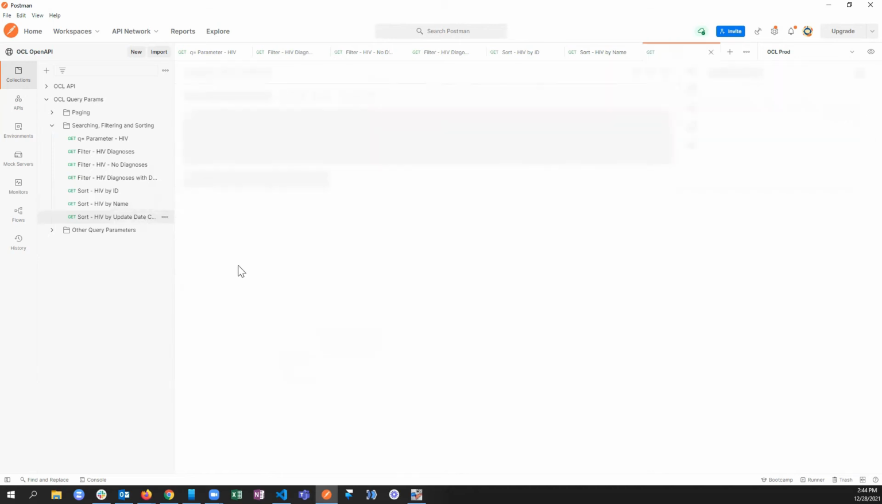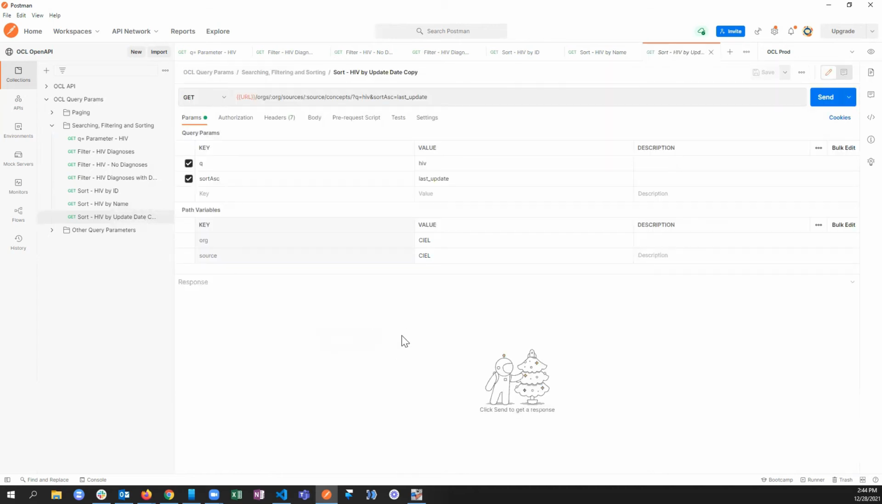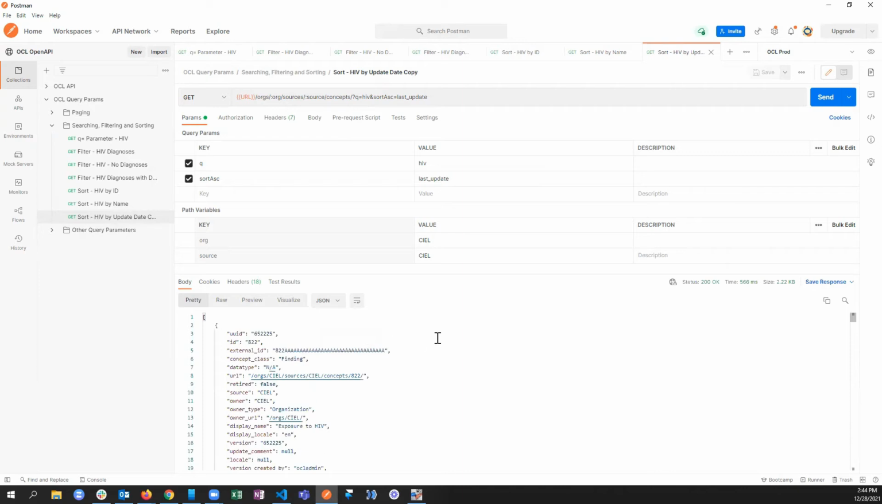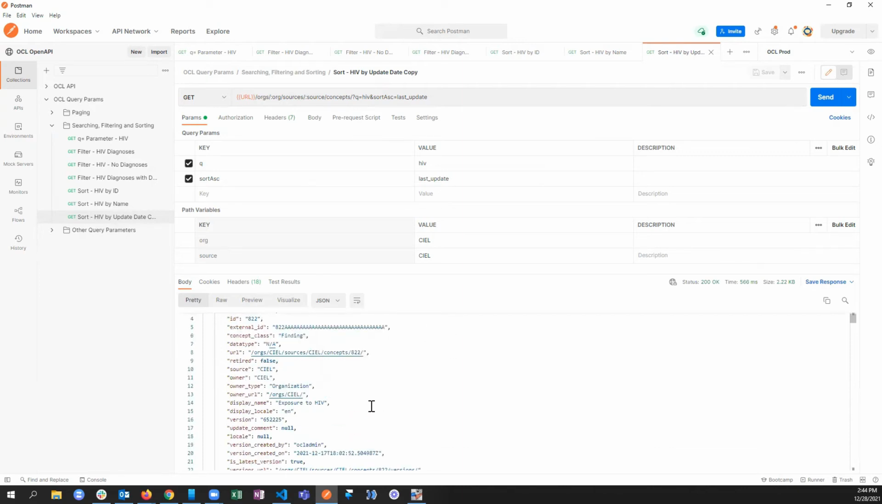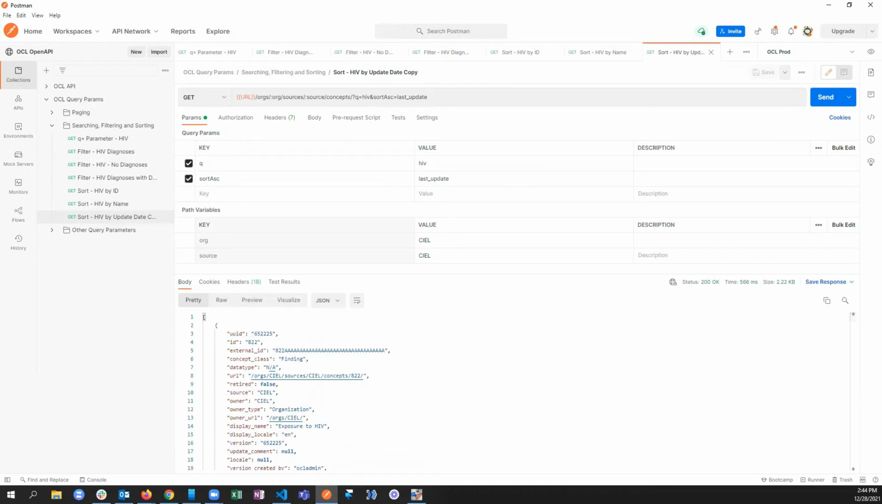We could also sort by the date the resources were last updated. So we've set last update to our sort parameter here, and we'll hit send, and we will now see them in order from when they were last updated. One thing to note is that we've always done ascending here in sort_asc, but you can also sort descending too. See our documentation for that parameter.